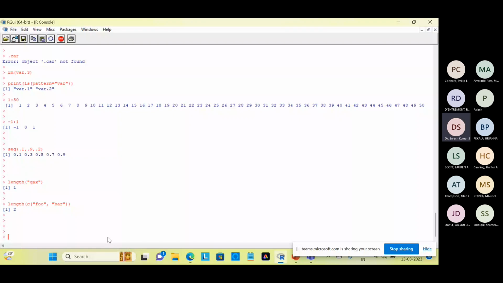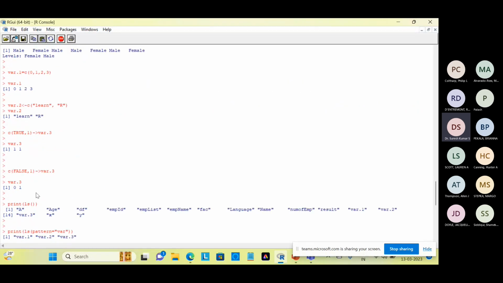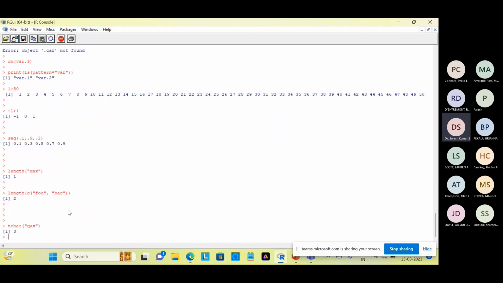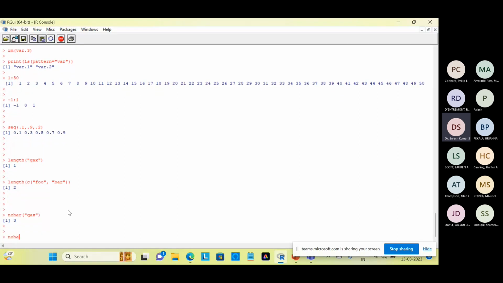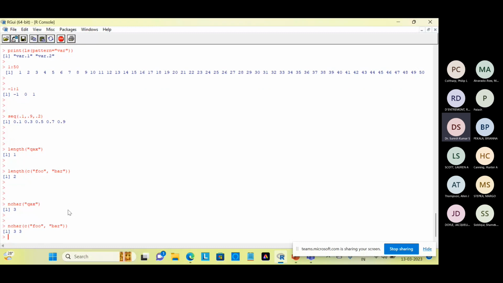Yes, please. Okay, now suppose you want to find out the length of the actual string, like this word quacks, which we used earlier here. This has got three alphabets. How do I find out the length of the actual string? I'll use the function nchar, the number of characters, of this quacks. It will tell me it is three. On the other hand, if I want the number of characters of this combination of foo and bar, it will tell me it is 3-3, meaning 3 for foo and 3 for bar.